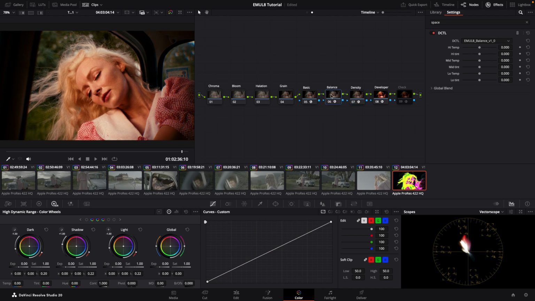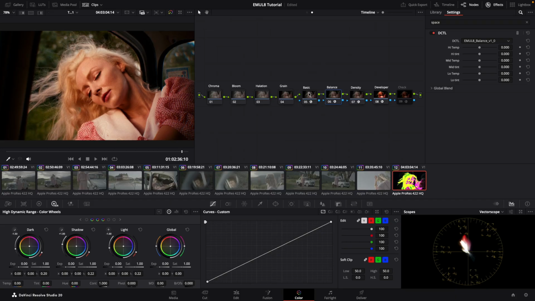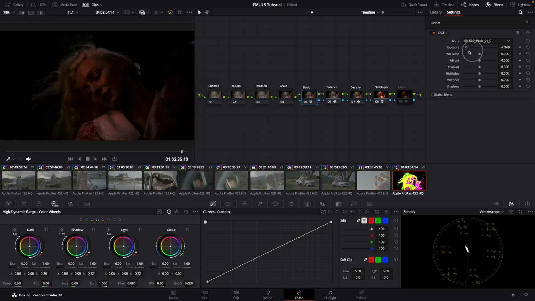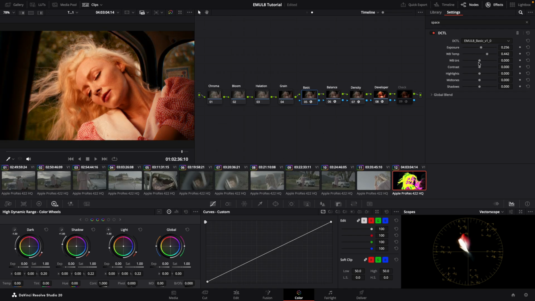Another node to the left is our balance DCTL, which allows you to balance your image very, very precisely in the highlights, the midtones, and the shadows. It's basically a white balance tool, but split into these three regions. Another node to the left is our basic DCTL, which you already saw at the clip level. This allows you to adjust exposure, white balance temperature and tint, and contrast, highlights, midtones, and shadows.